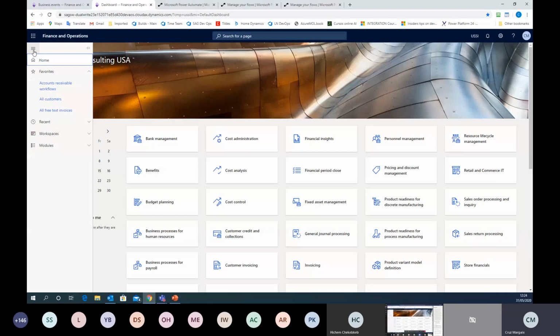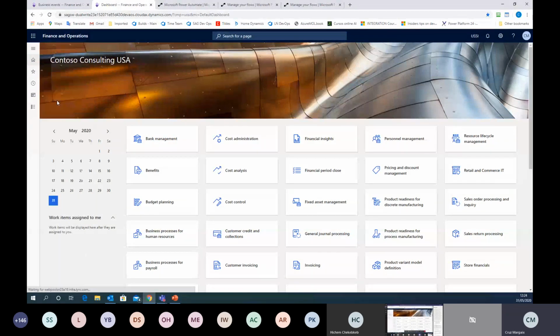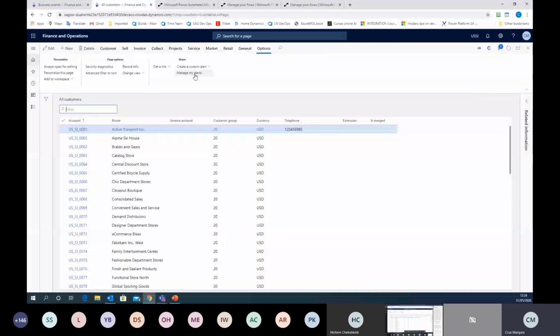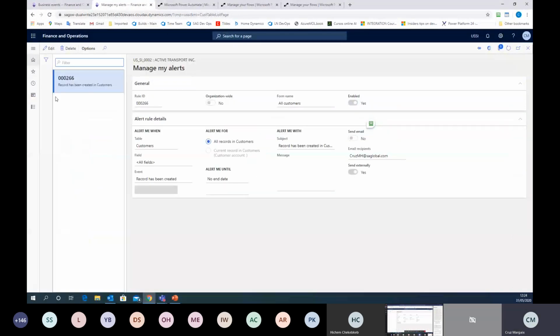So I already have that alert. If I go to all customers and manage my alerts, I have my alert here. This alert is going to be raised every time a record is created in the customers table. In order for this alert to be sent as a business event, we need to check this flag. So say send externally, yes.